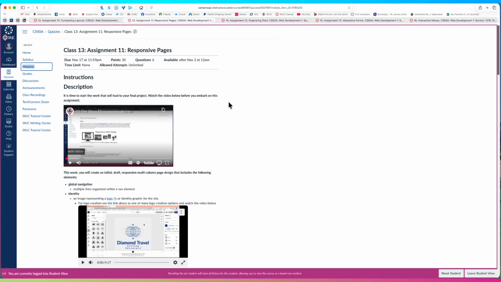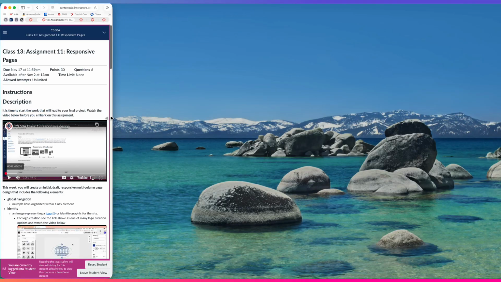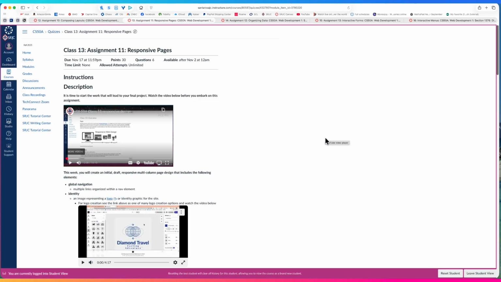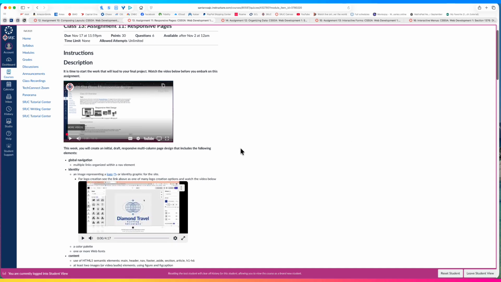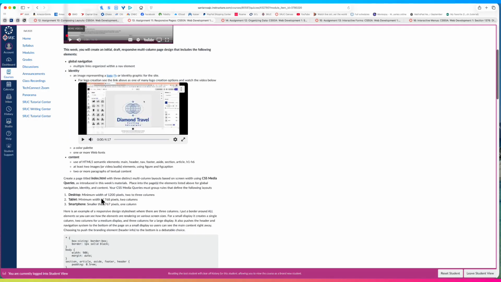And responsive web pages are pages that fit for a desktop display, for a tablet display, for a small little display like a phone, where actually most people view their web pages. More web pages are viewed on mobile devices than on desktops at this point in time. So we had an instructional video there, and in addition, the other things you were supposed to do during class 13 were to create a logo for yourself, and there was an instructional video on how to do that there.